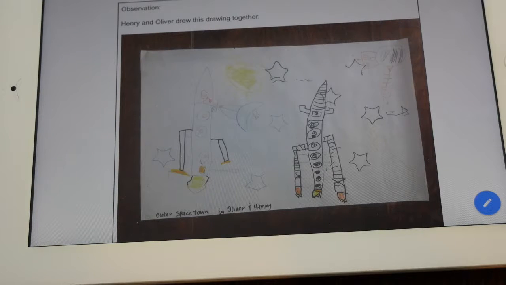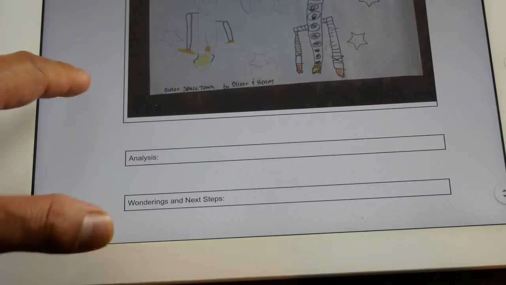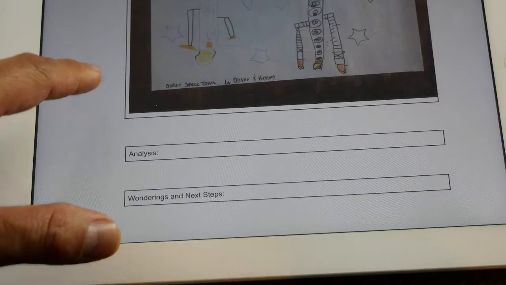Describe what happened. What did you see? What did the children do? Right? What happened? Down below in the analysis, I don't know why the box was moving around, but if it moves around, you can just set it back right there.